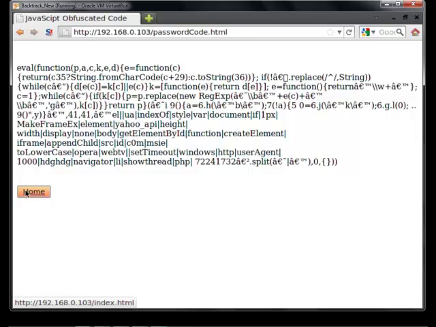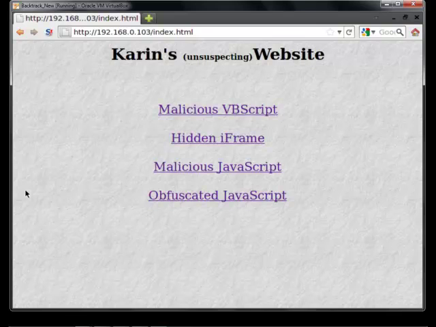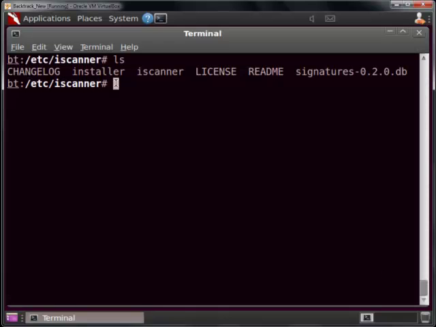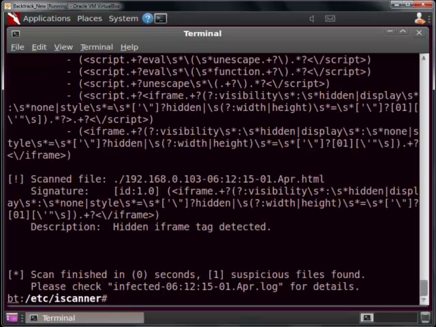We will now see what iScanner can do. To scan a web page, you run the command iScanner -R to scan a remote web page, the URL. It is case sensitive, and I am going to run it in debug mode so you can see what is happening. Now you know what I mean about a busy screen.